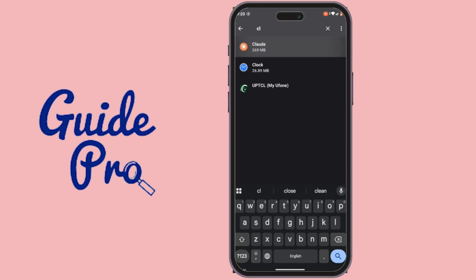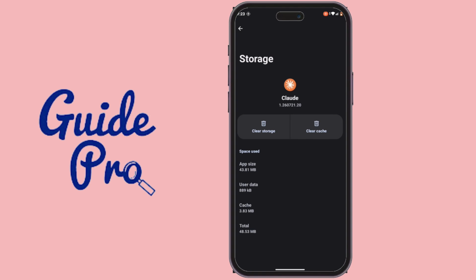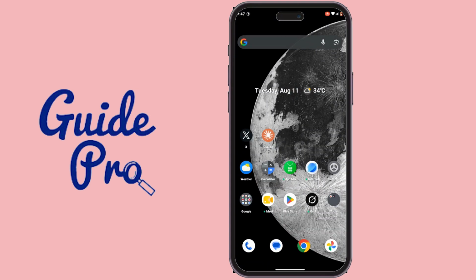Now look for the Storage option and tap on it. Here you'll see an option called Clear Cache. Tap on Clear Cache to remove temporary files stored by the app. Don't worry, clearing the cache will not delete your personal data or account information. After clearing the cache, go back and open the Cloud app again.